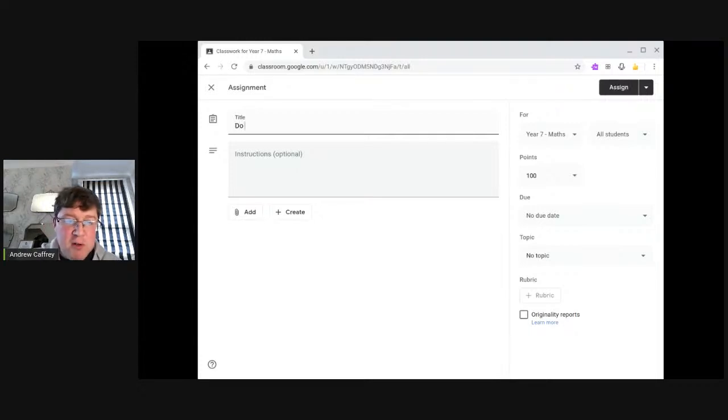This is a maths class, isn't it? Let's do write a story. Not necessarily appropriate for a maths class, but never mind. We could put the title in as write a story, and all the other boxes on this page are optional, but let's just run through what they do. After we've given that, we could give some further detailed instructions. So please write a 400-word story.